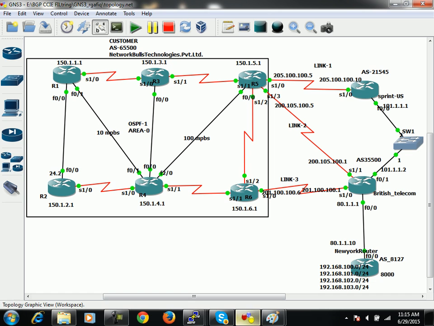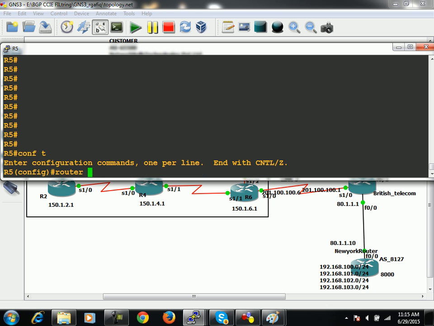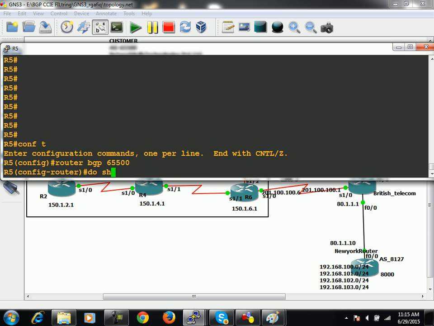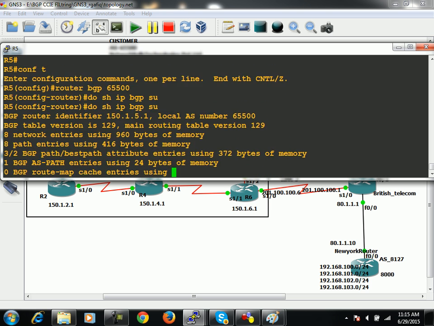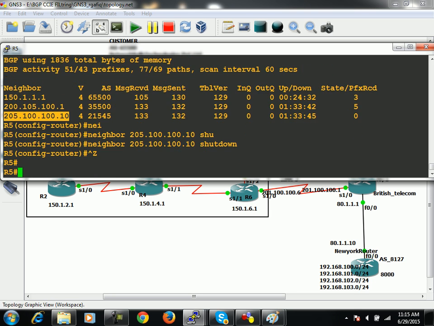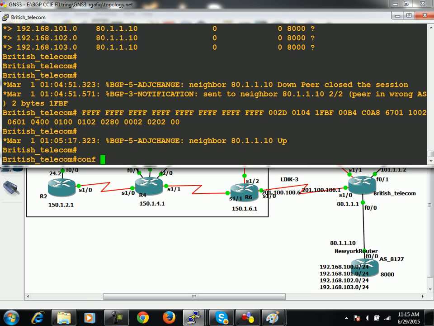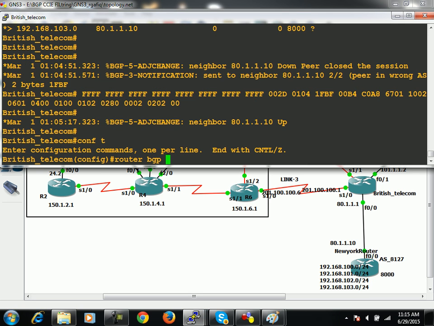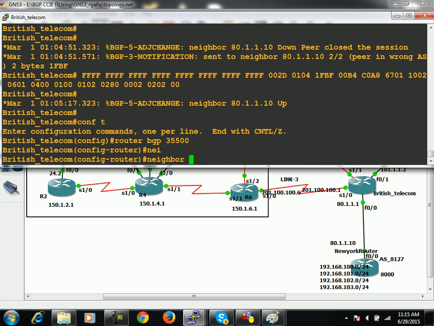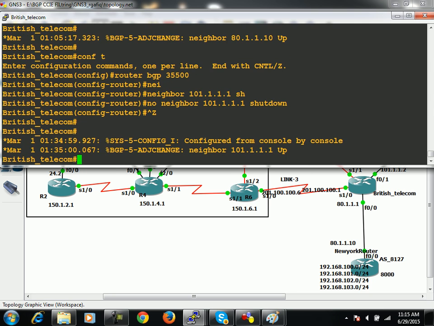So let's say this time we do not have any connection between R5 and Sprint US. Move on to R5, router BGP 65500, do show ip bgp summary, and shut down the neighbor. Then move back to BT, where I shut down that neighbor. Just no shut it. Router BGP 35500, neighbor 101.1.1, no shut down. Neighborship will come up now.